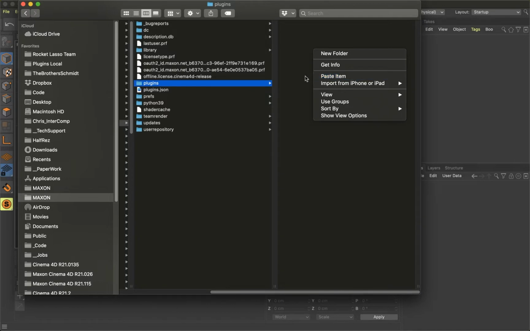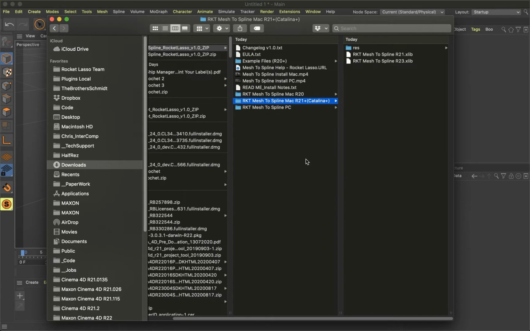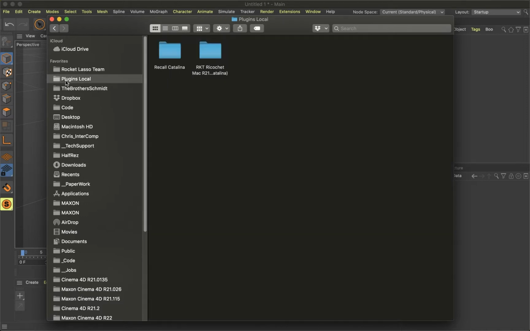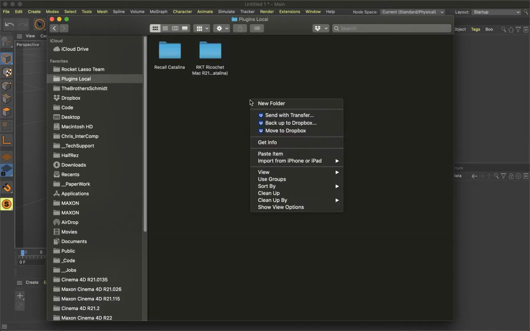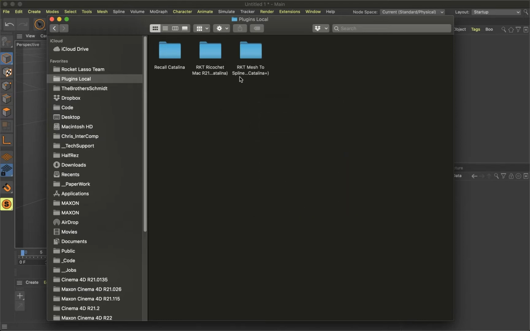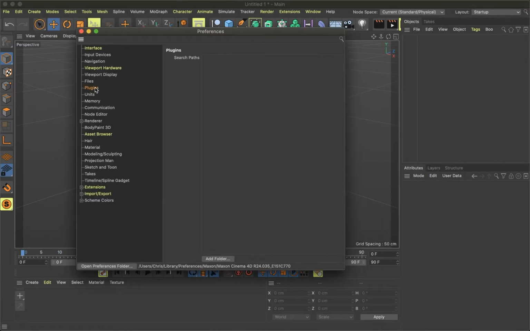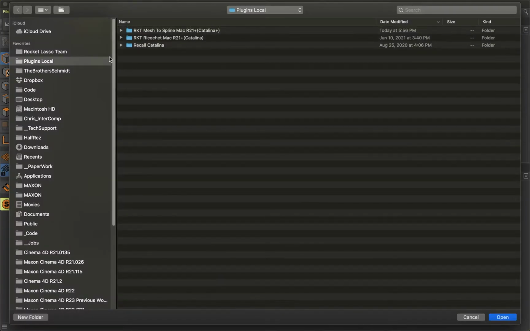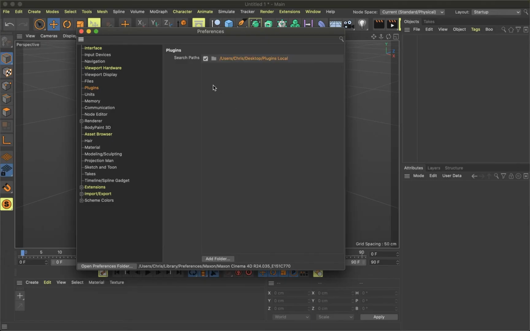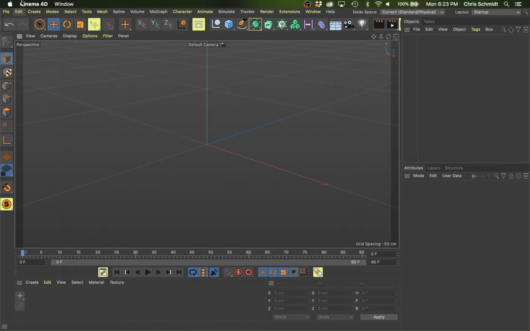But the other way of doing it, and I won't do that one, the other way of installing it would be to navigate to some local folder that you have on your computer or somewhere on your network. In my case, I have a folder called Plugins Local on my desktop. I will right click and paste my copied Mesh To Spline into this folder. And then inside of my copy of Cinema 4D, inside of the same preference window, inside of plugins, I can say add folder. And now I can navigate to that plugins folder. And then when I hit OK, you'll see that path be fed in. Closing the preference window, Cinema 4D can now be reset.